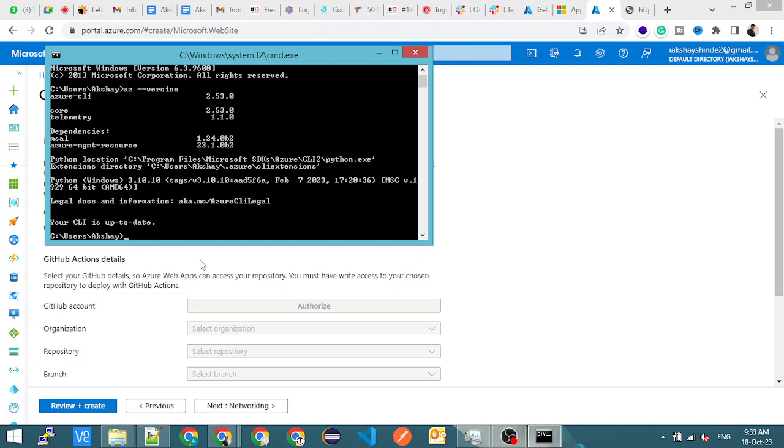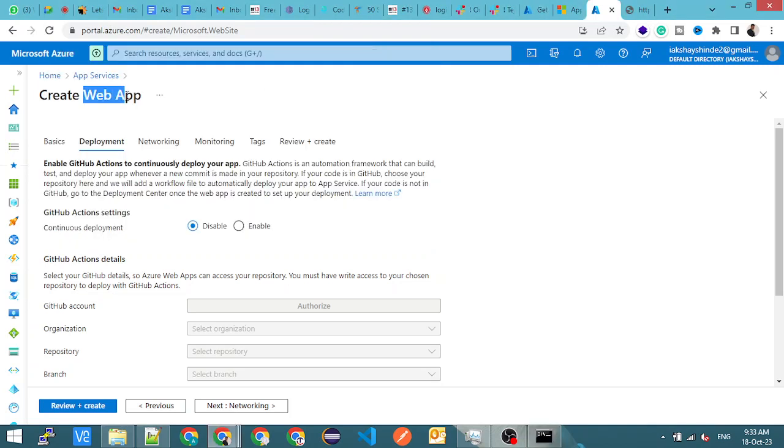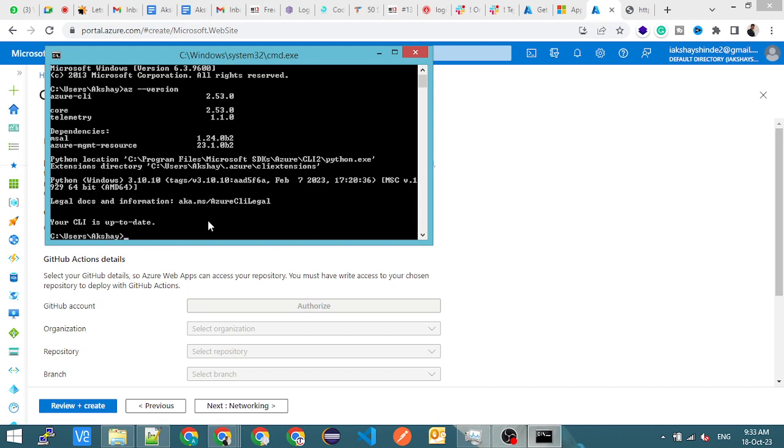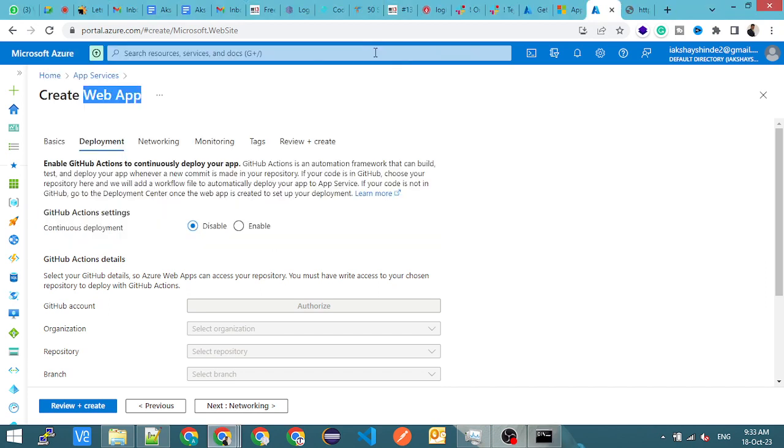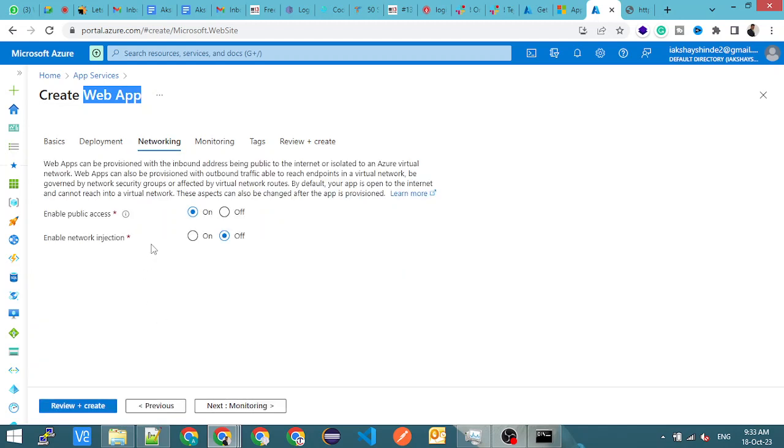Creating an app service is easy, but deploying it is a bit complicated. For that you need to put some configuration in it, on the console side. So here we need to do something. I have Azure CLI version 2.5.3 installed, that is fine. I'm disabling continuous integration, I do not want it, I'll do it manually. Whenever I need, I'll fire some command on my computer. In local networking access, I'm enabling public access because the URL which I showed you is publicly accessible.